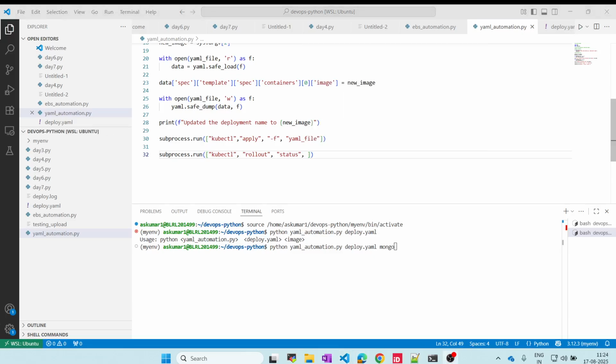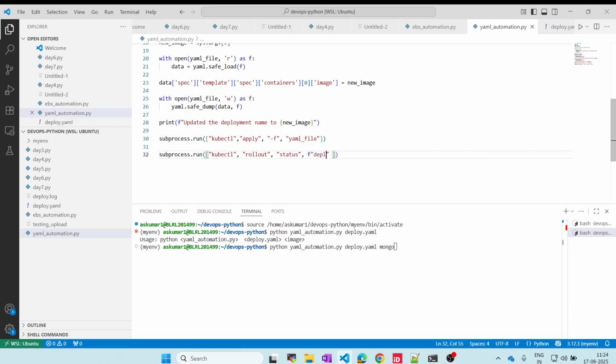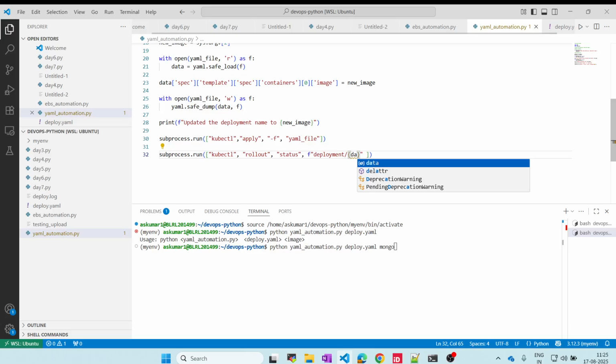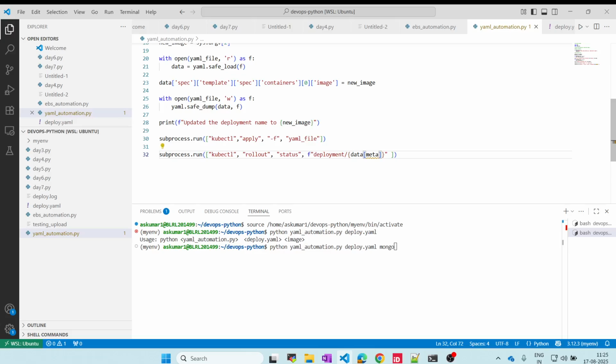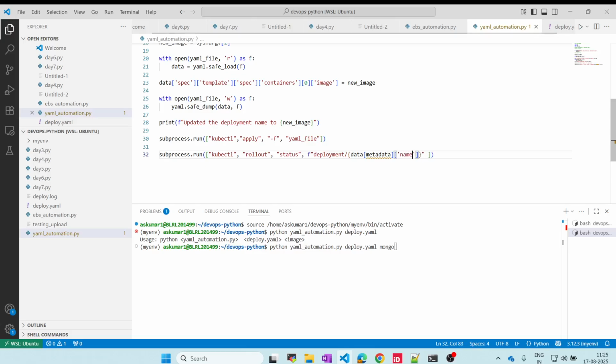So in case you have to get the deployment name, we have to pass it as deployment, and then we can get the deployment name from metadata inside data. So we have to pass it as data, and then inside data we have metadata, right? Metadata, and then we will have name for that one. So even metadata should be under quotes.